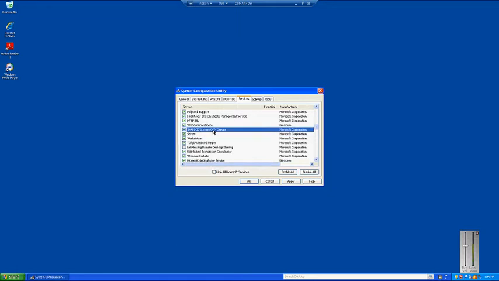CD-ROM burning services. Do you ever burn a CD using Windows XP? Have you ever taken files, copied any files and burned them onto a CD? If you don't, you can go ahead and disable that. There are definitely other free programs out there that can do the same thing. Okay, let's just look through these here. There might be some that I'm missing that you could certainly get rid of.